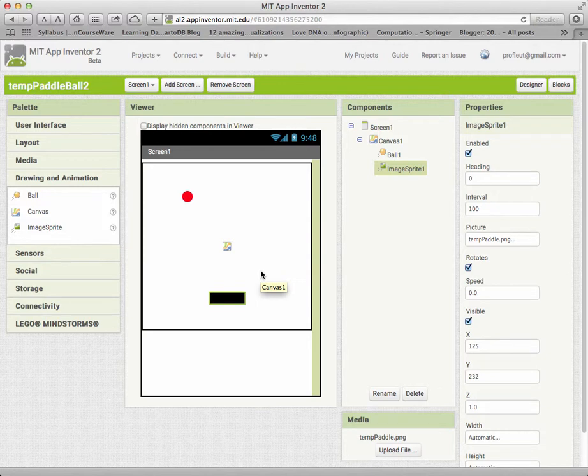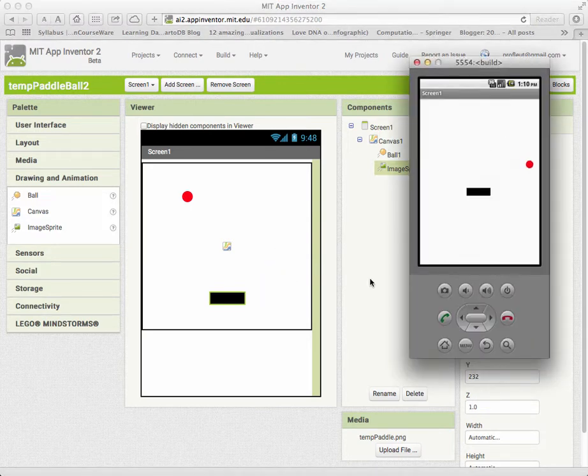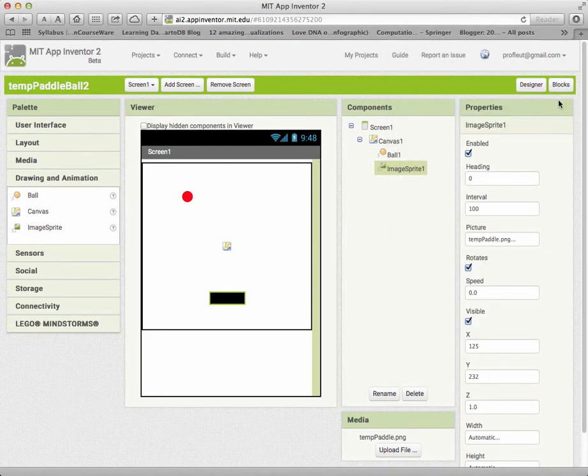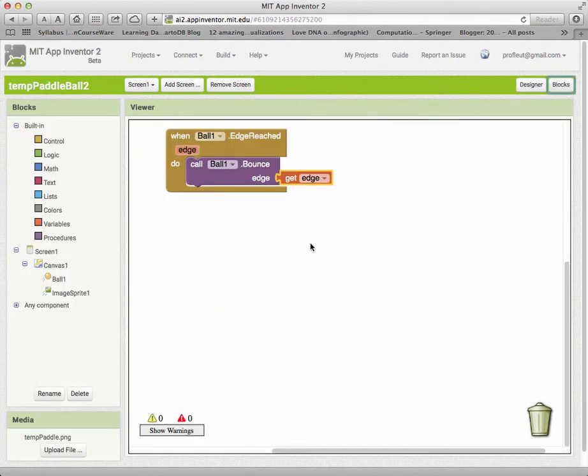And so I want to make my paddle move back and forth. If I go ahead and look at this in the emulator, I have my paddle, but if I touch it by clicking here, it does nothing. I want to make it so that when I move my finger while it's touching the paddle left to right, or in the emulator holding down with the left mouse button, the paddle moves with it. So let's go ahead and add the code to make the paddle move.